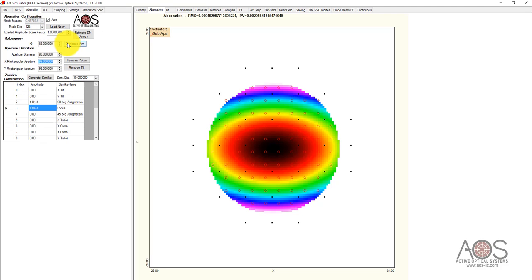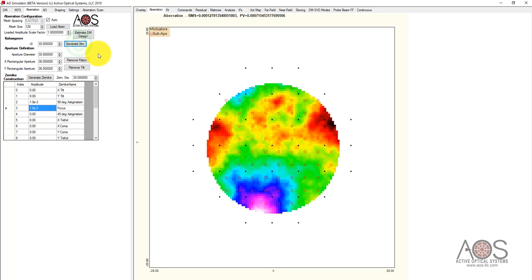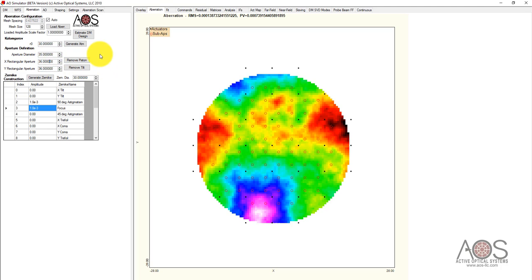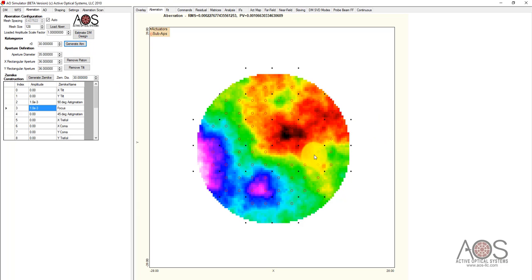You can also tell it to do Kolmogorov spectrum turbulence. And so it'll go through and randomly generate turbulence with this R0 value. Can make that a little bigger. Let's see. I'm going to bring the aperture back up a little bit, though, in case I want to use a beam that's a little bit bigger. There we go. And now we can keep clicking on this and generate different random realizations of turbulence.